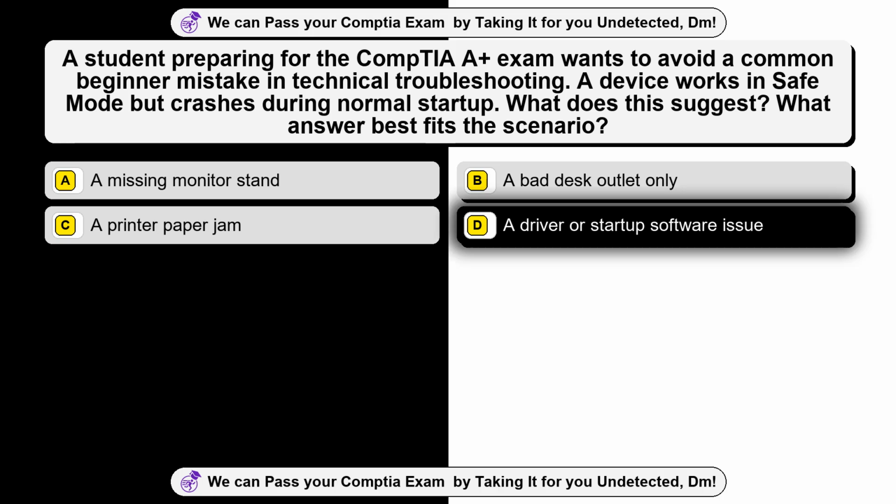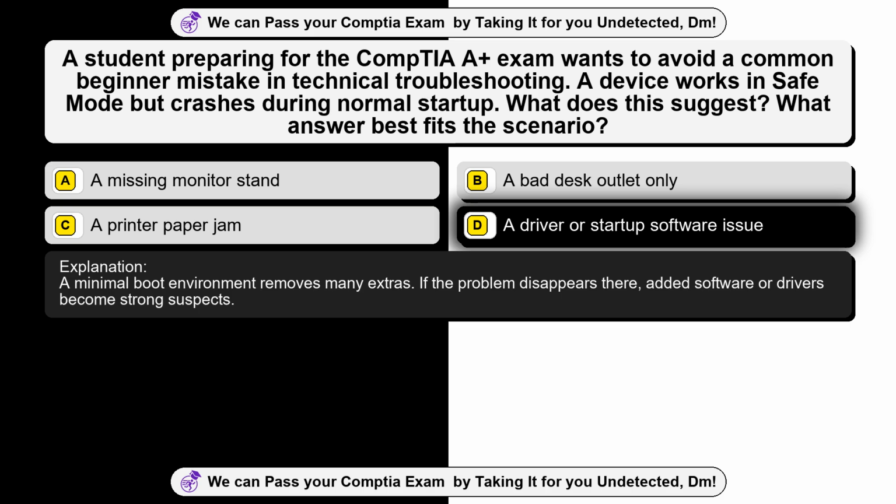The correct answer is option D, a driver or startup software issue. A minimal boot environment removes many extras. If the problem disappears there, added software or drivers become strong suspects.